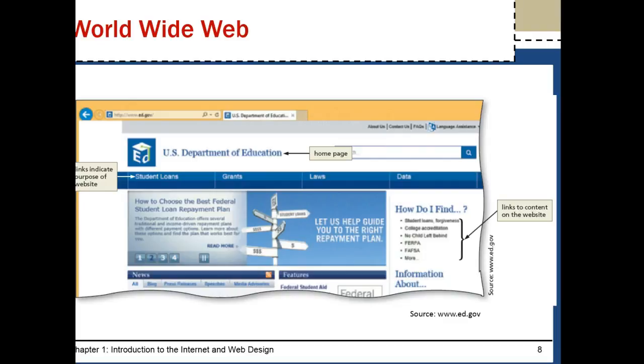So basically, as you can see here, in this website, this is the URL address, we haven't talked about it yet. This is the US Department of Education. It's the first page that we are on, so that's the home page. The student loan, this is a link that you can click on and it takes you to a different screen. Again, these are some of the links that are linked to this content.